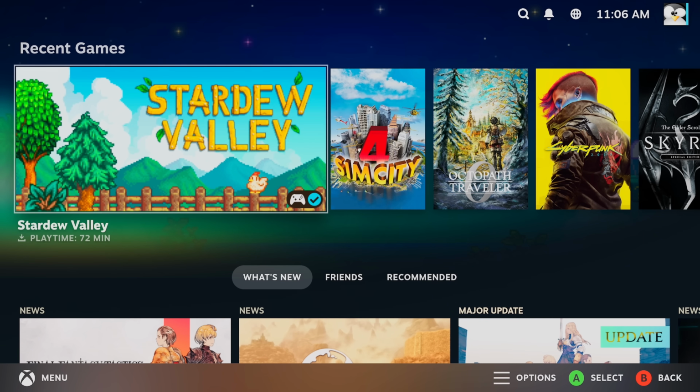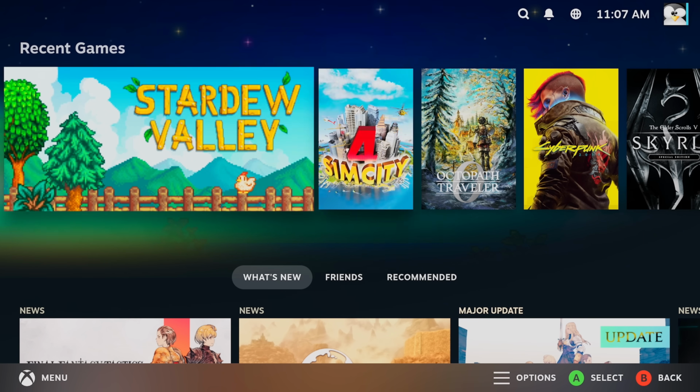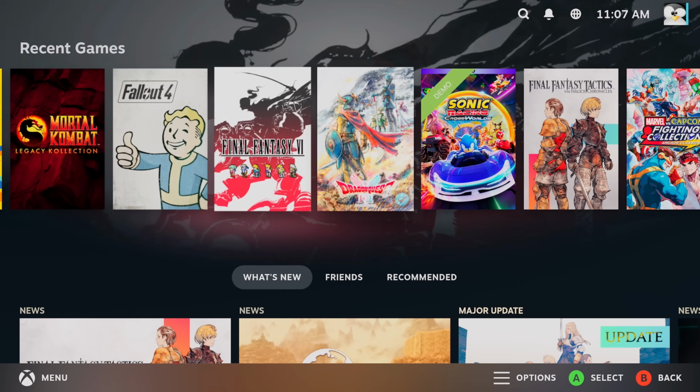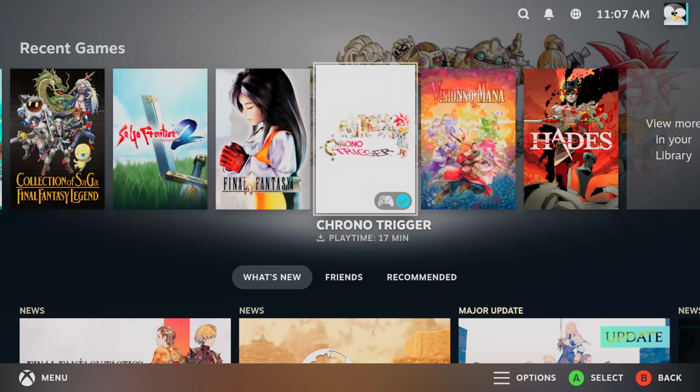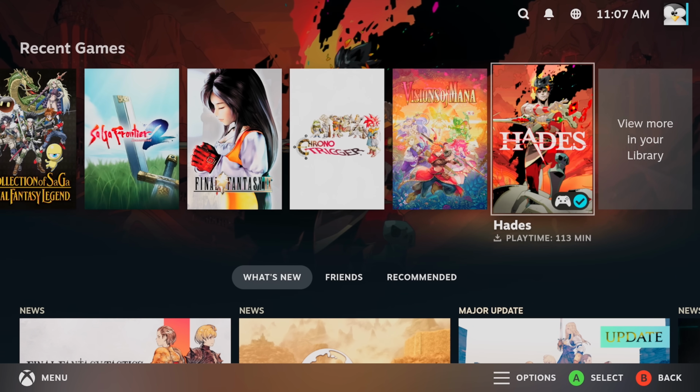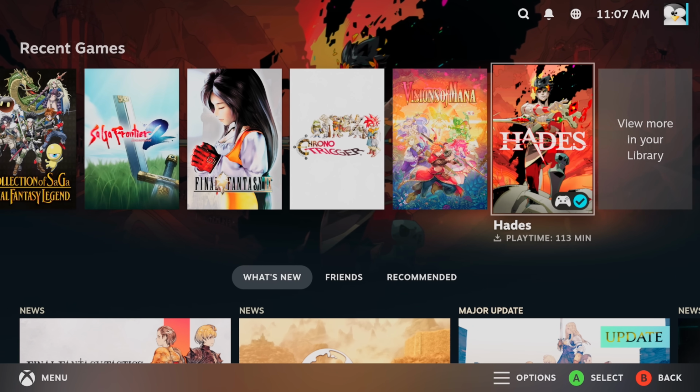And check it out. Here we have SteamOS in all its glory. We see the recent games that I've been playing. These ones right here, just to give you an idea of the type of games that I'm into. But now you'll be able to browse through your library and install some games.